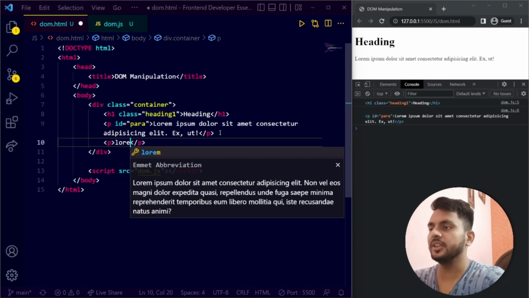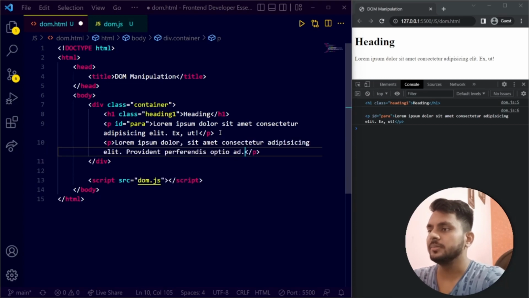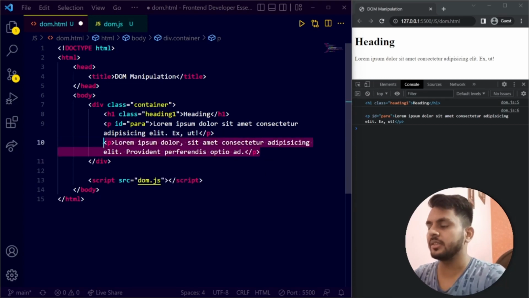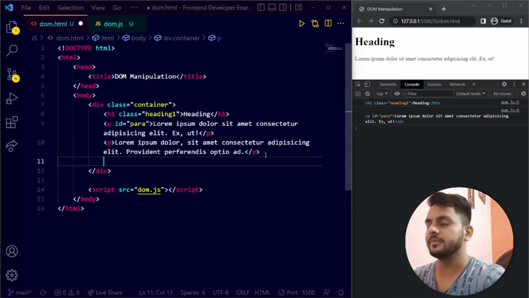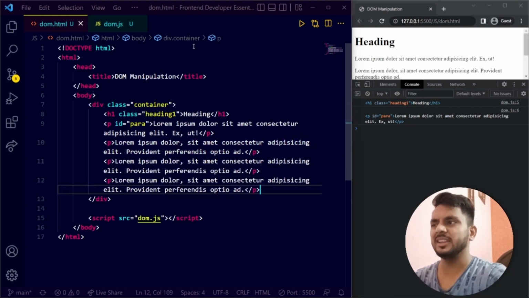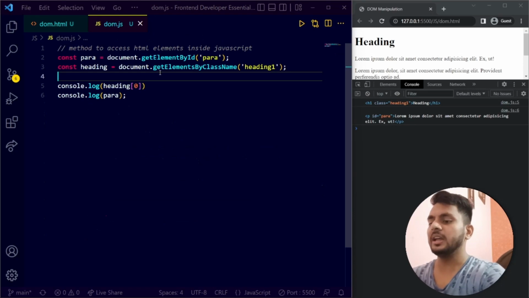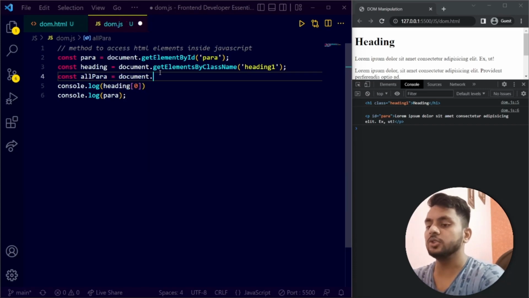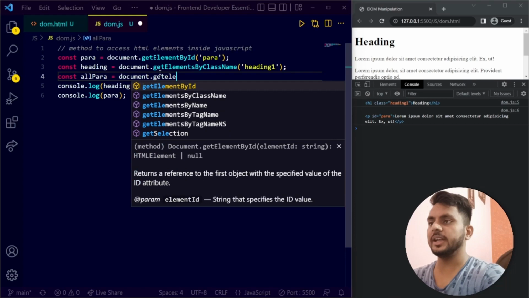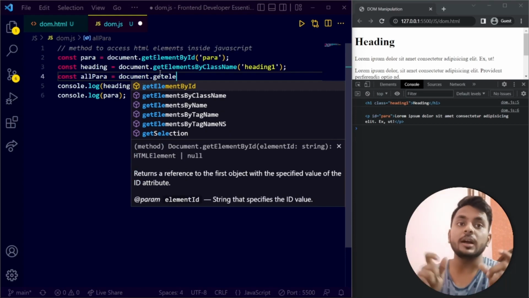Some more paragraph with some properties. Okay, and just let me write this again. Yeah, that's enough for now. So what I will do, I will say const allPara, and I have my document.getElementsByTagName, all paragraph.